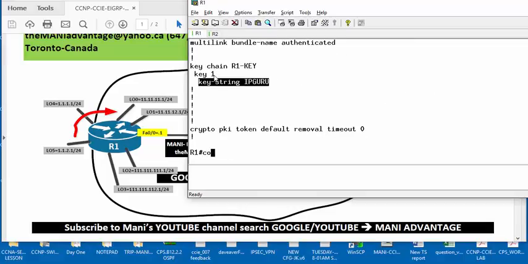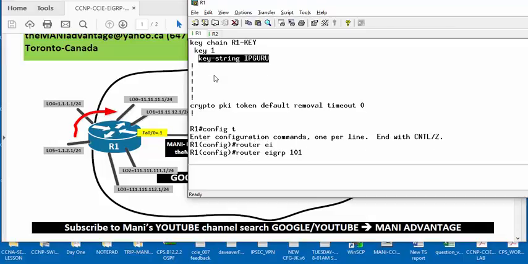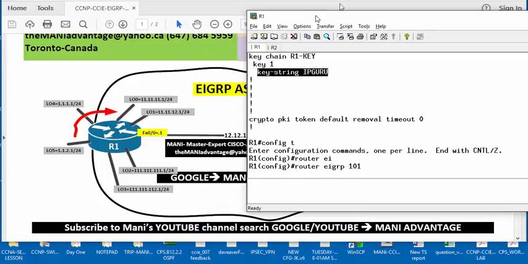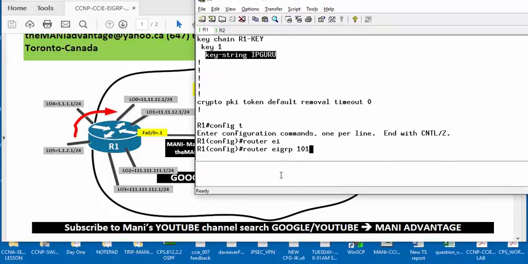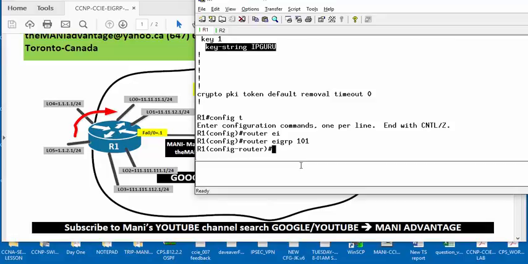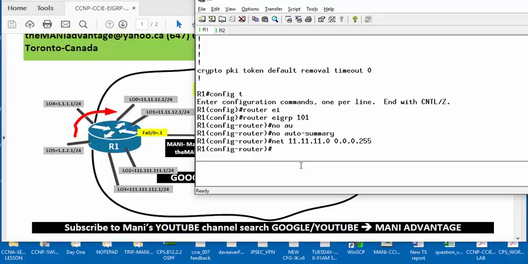As I said, R1 is pretty simple. So let's configure R1. Router EIGRP 101. As I said, the AS number is 101. So let's keep that and let's configure. Then no auto-summary. Network 11.11.11.0 0.0.0.255. So this is the way you configure, the traditional method, and then the new way of configuring. Then 11.11.11.12.